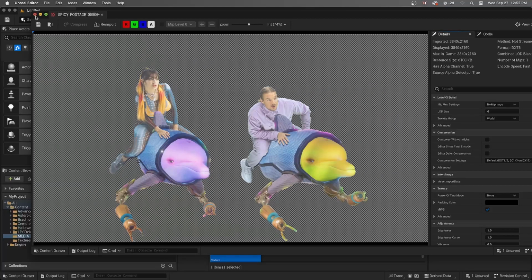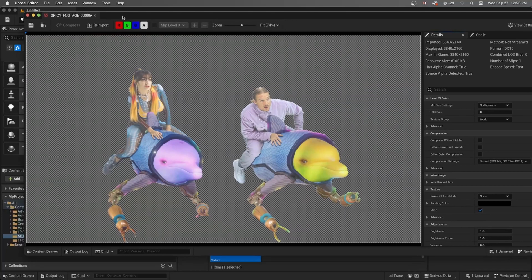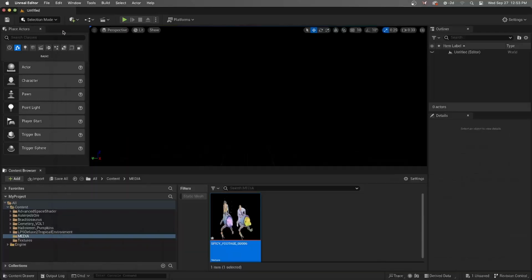Going forward, when we move on to video, we could bring in an image sequence of PNGs with transparent backgrounds, but eventually we're going to use what are called EXR files in here. EXR files are quite large, uncompressed VFX files that Unreal likes to use and other software likes to use and can process really quickly. All right, I'm going to close this window down.